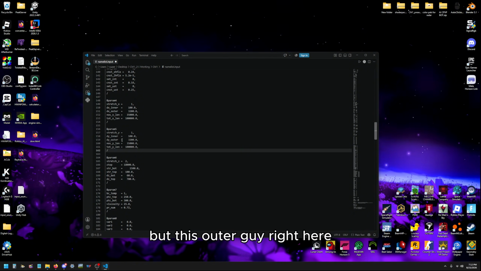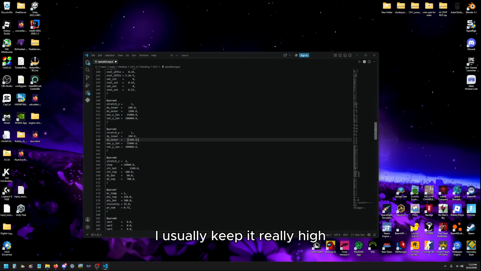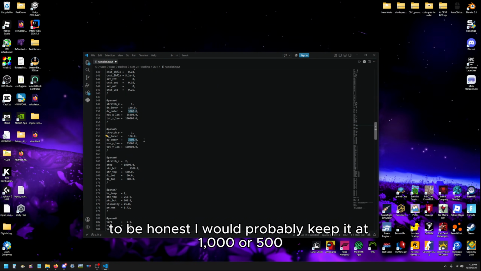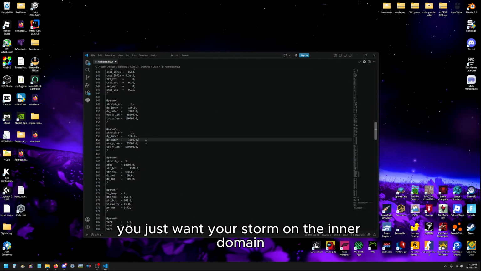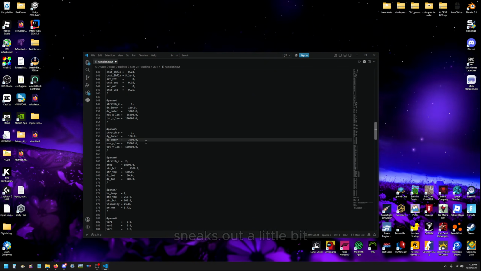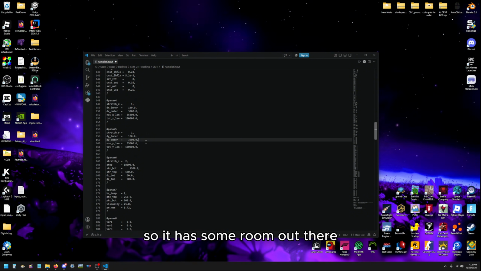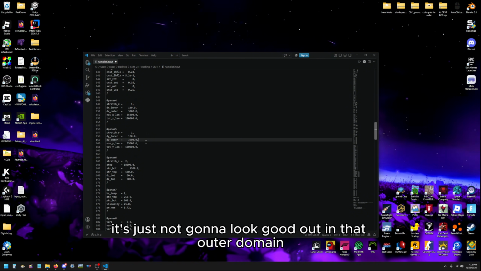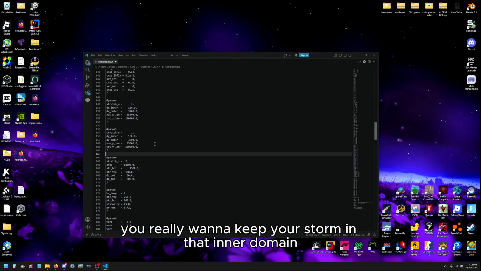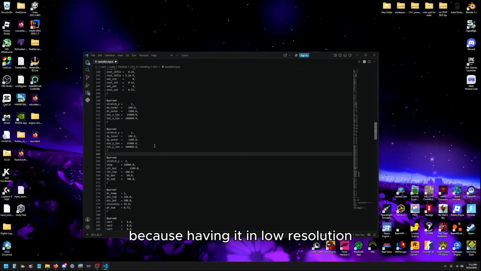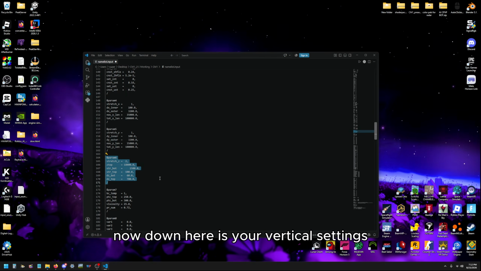But this outer guy right here is your resolution for the outer domain. I usually keep it really high. This is unrealistically high. To be honest, I would probably keep it at 1,000 or 500, because really you just want your storm on the inner domain and still have a little bit of room if it sneaks out a little bit. And the anvil is obviously going to go past 35 kilometers, so it has some room out there. It's just not going to look good out in that outer domain. So keep that in mind. You really want to keep your storm in that inner domain because having it in low resolution can affect it quite a lot.